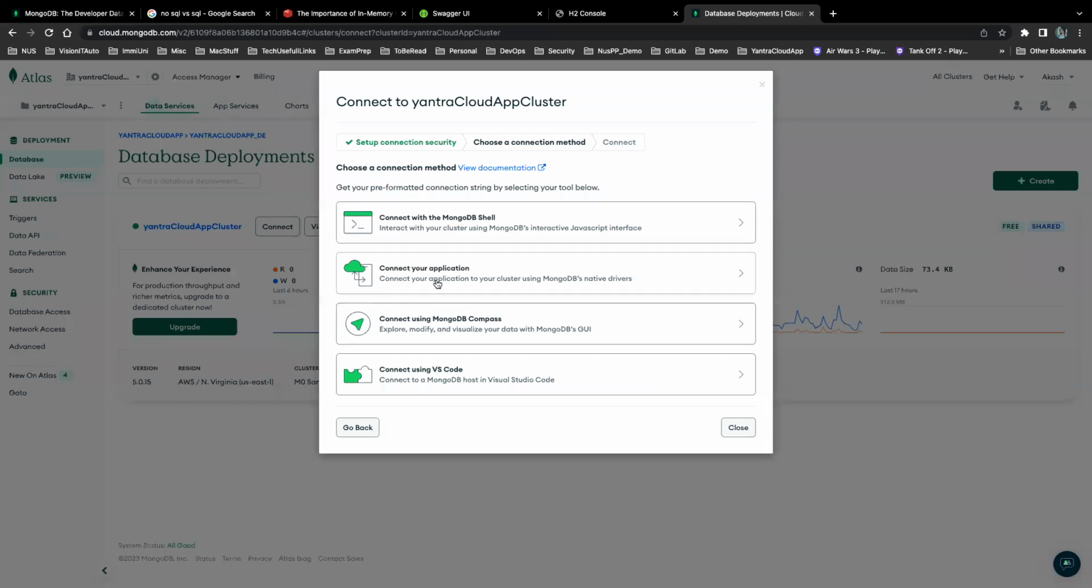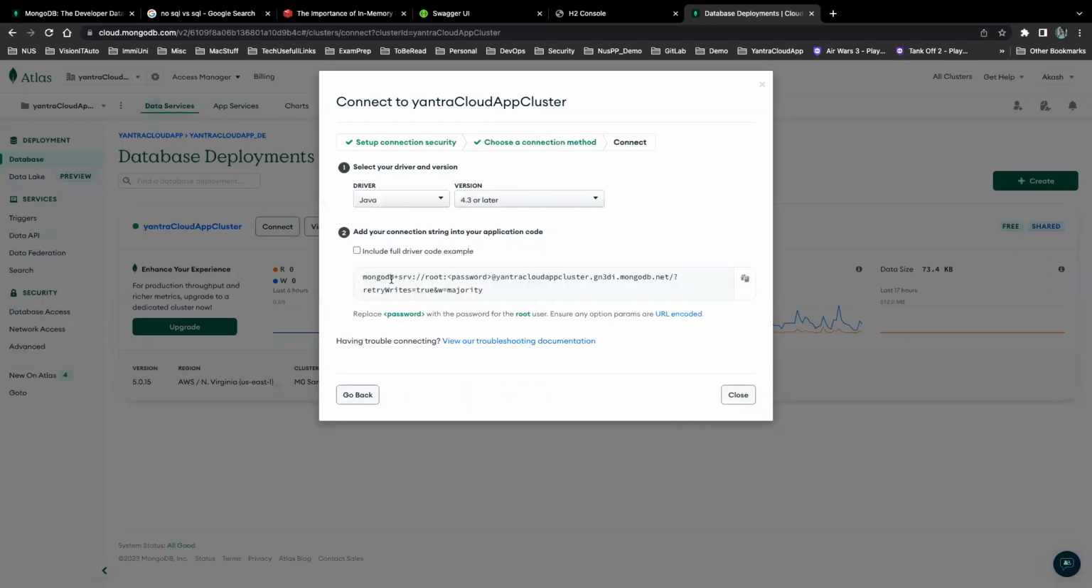It's showing me connect your application. If I click on this, it is giving me something called a connection string. This is basically what I need to connect to my database. But there is one important thing, which is the username and password, because I also need authentication, right?